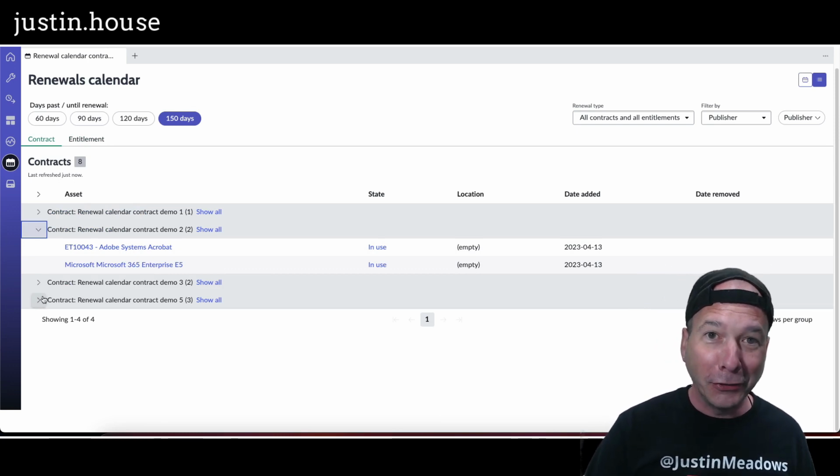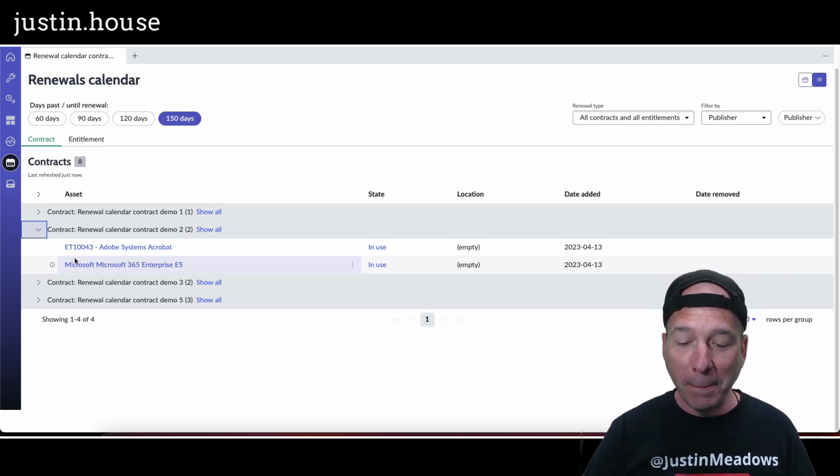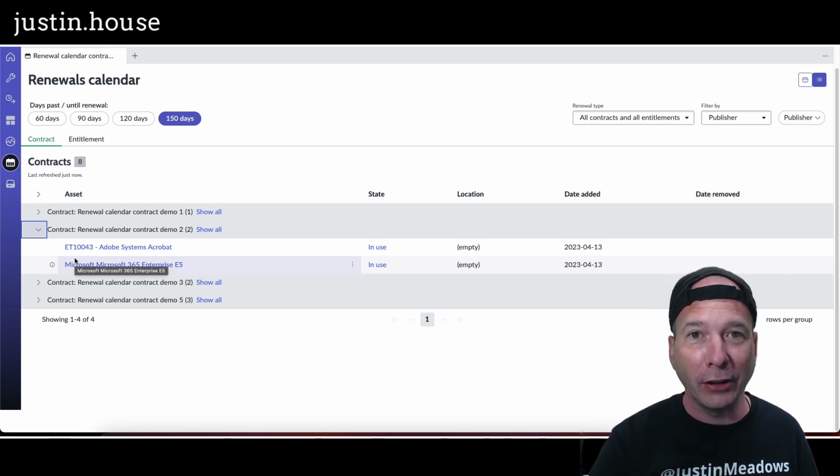So again, more improvements to the Software Asset Workspace to bring things to your attention and make your job easier as a software asset administrator.